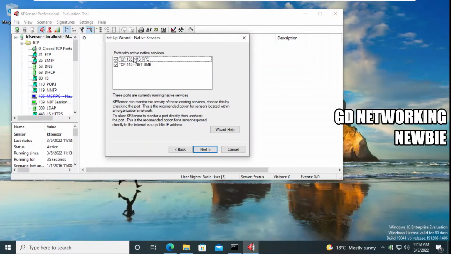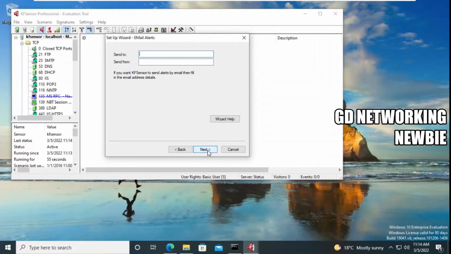Anyway, this window shows the ports with active native services. Native services means these are the services which already use these ports, and KFSensor is also using the same ports for the same services. By default settings we agree with those settings, and we are not changing them. So click next, and then this is the email alert. If someone is attacking or scanning our Windows 10 machine, KFSensor will detect it, and if you want to send these detection messages, or whatever appears on the screen, to some email account, then we can also configure it.